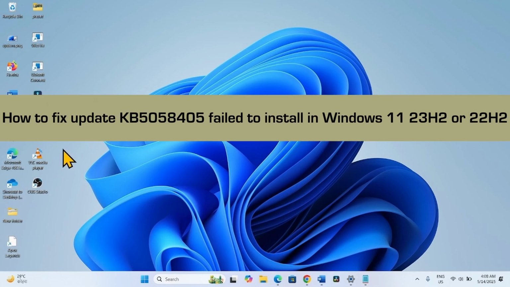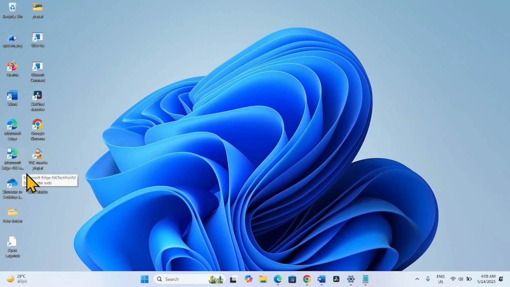How to fix update KB5058405 failed to install in Windows 11 23H2 or 22H2. Hello friends, follow the steps.